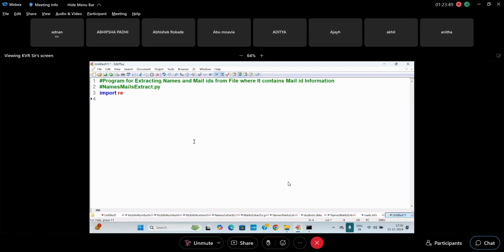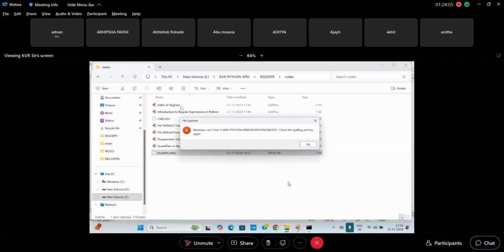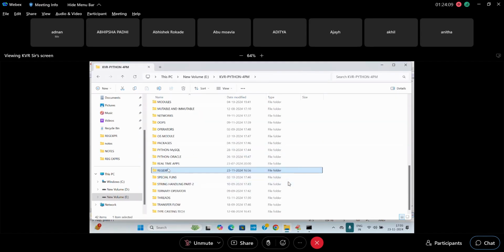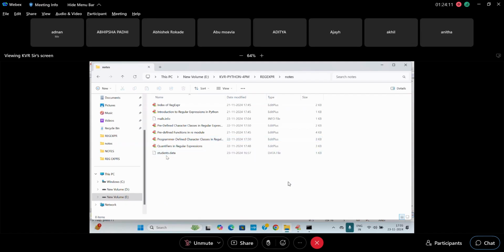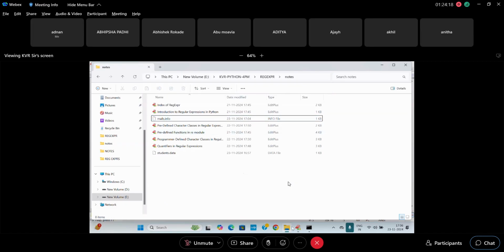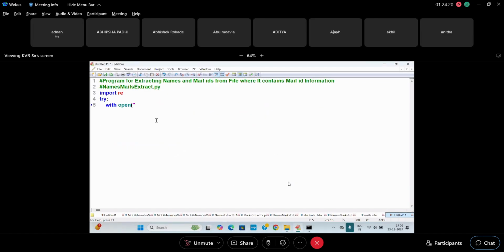See students, how do I get the names? That is important. First I'm going to try with open, and you need to take the complete path of the file. Under the regular expressions notes, there is mails.info that I will carry as it is. Students, go to this place, here I will put it across.